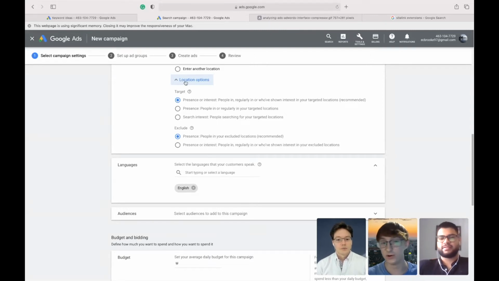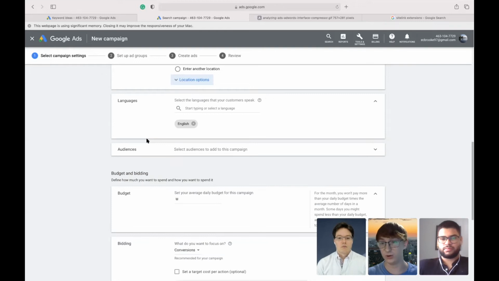So you don't have to change any of these. I mean, presence or interest, you probably don't want interest. So set it just to presence. And that will just show it to people who are either living in that location all the time or who are very regularly there. Maybe somebody who travels a lot, travels 2 months for work, and then comes back home for 2 months. That will show it to people like that as well.